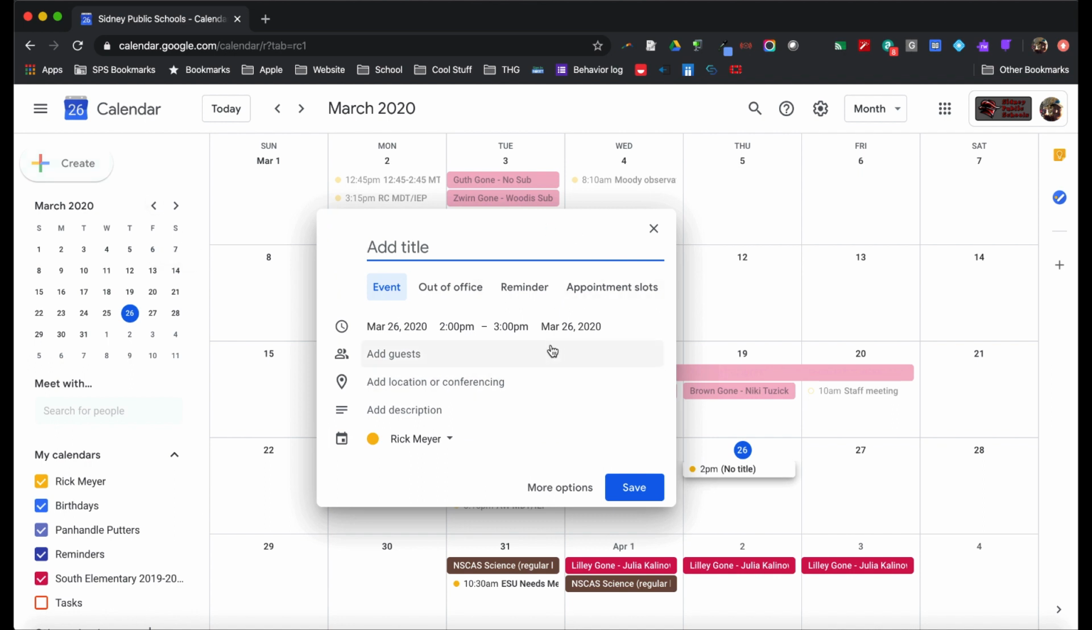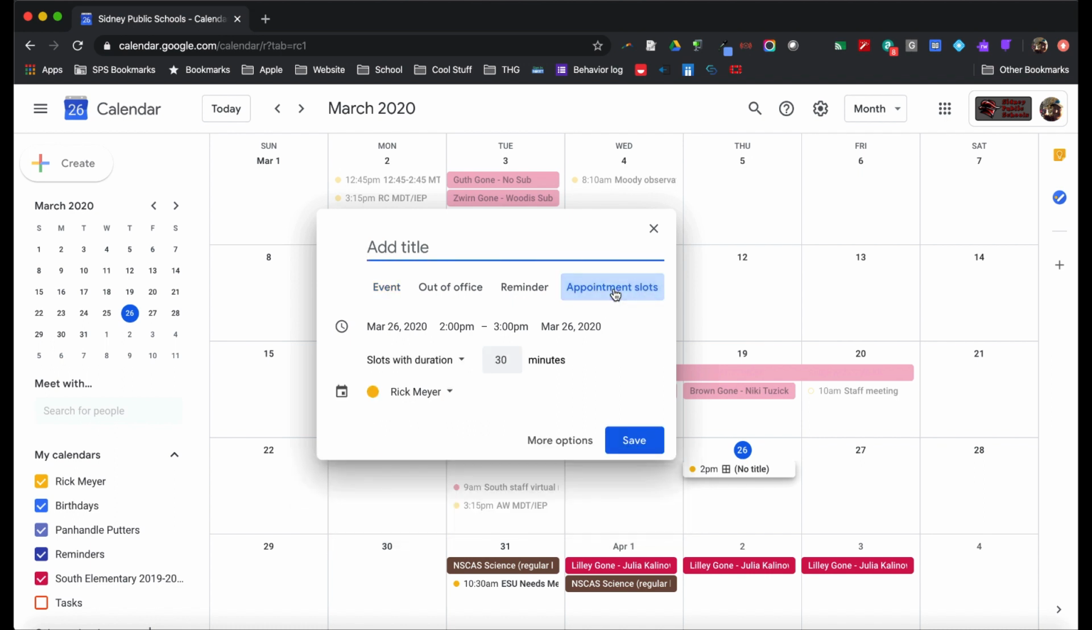Okay, so when you click create an event, you're going to have this pop-up window that pops up. What you're going to be checking is this box right here that says appointment slots. So when you click appointment slots, it's going to change some of the things down here.